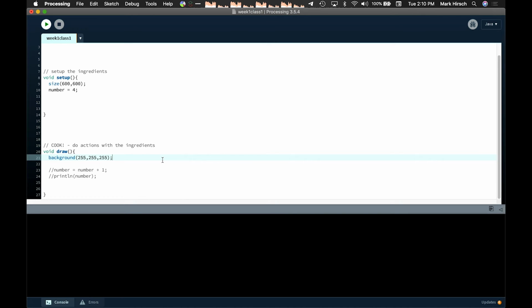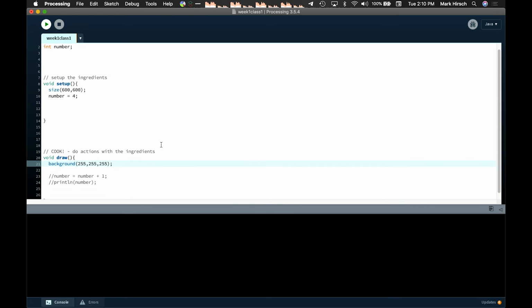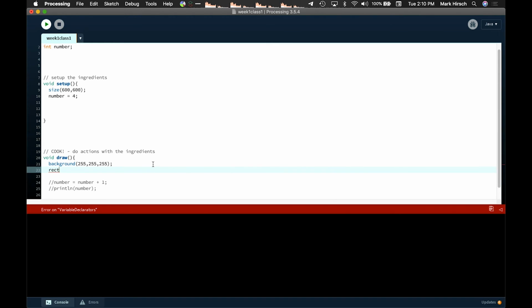All right, so let's draw something here. I'm going to say we want a rectangle. Now, I mentioned before that processing has a lot of built-in stuff that's really easy for us to use. These 2D primitives are a great example of that. So if I want a rectangle, all I have to say is rect, R-E-C-T, and give it two parentheses and a semicolon.